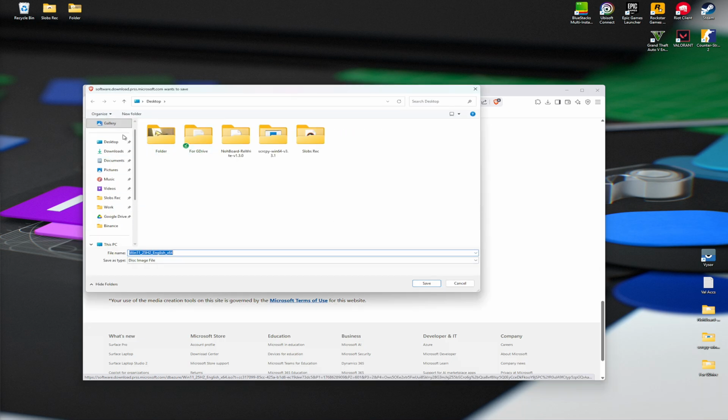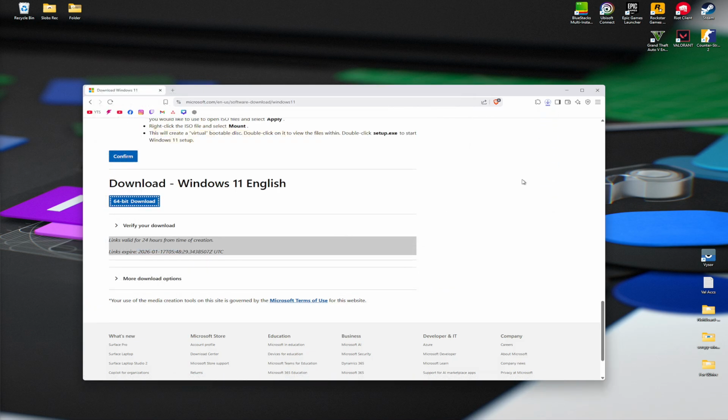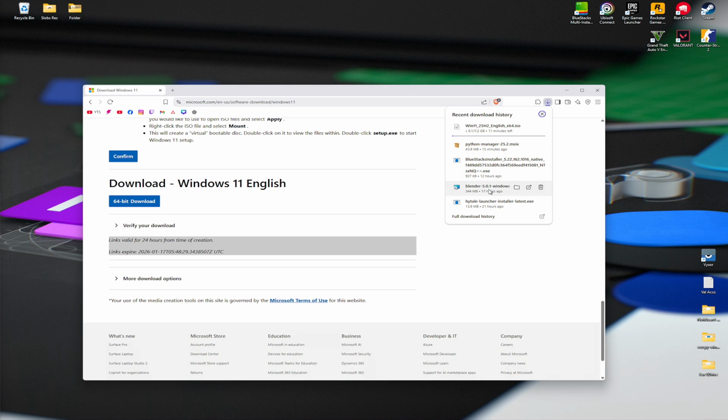Okay, and here we have the download page. So just click on save it wherever you want, and just wait for it to fully download. And there you have it. That's how easy it is to download the official Windows 11 ISO file.